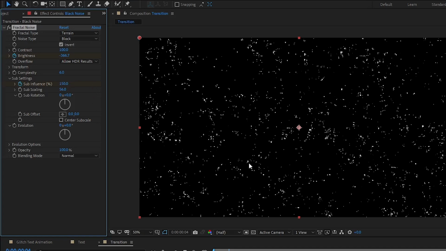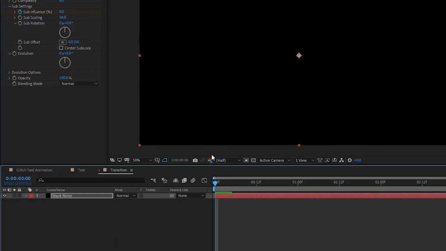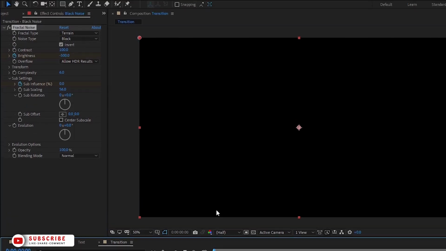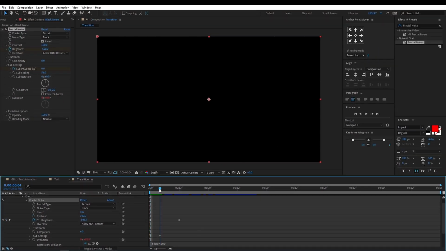For glitch effect, it has to be a moving animation. To do that, again, move to the first frame, go to the Effect Controls, hold Alt in Windows and Option in Mac, and click on the Evolution Stopwatch. Now we have the expression evolution opened. Type time multiply by 500 and hit Enter on keyboard. Now we have our animation.